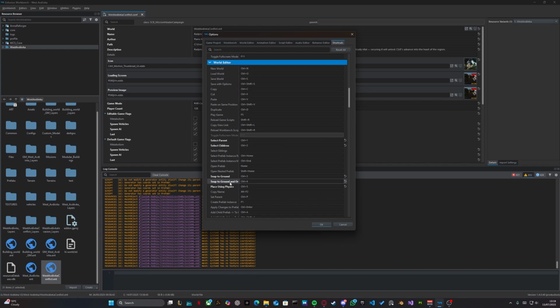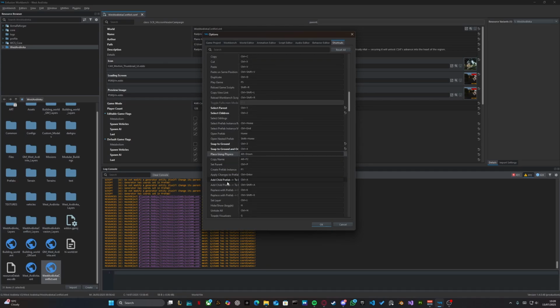So if we've got a tree on a edge, if it's like on a little ledge, it would snap it and almost have it like 30 degrees. I'll show you what that does. Snap using physics, honestly, I haven't used this at all. So, okay, there we've got that.